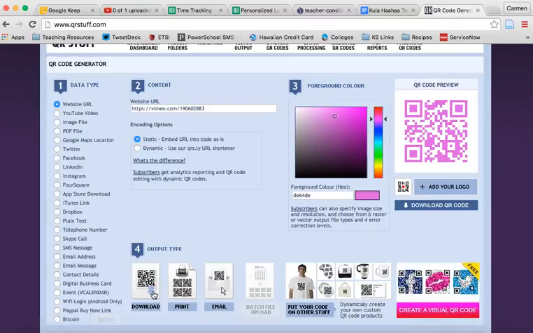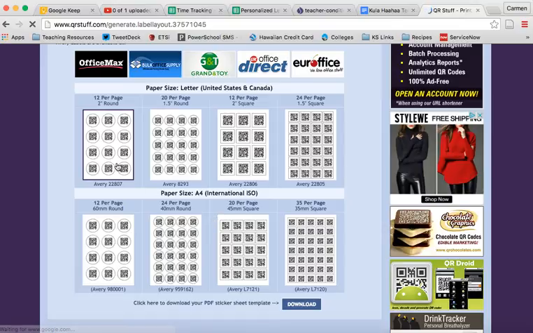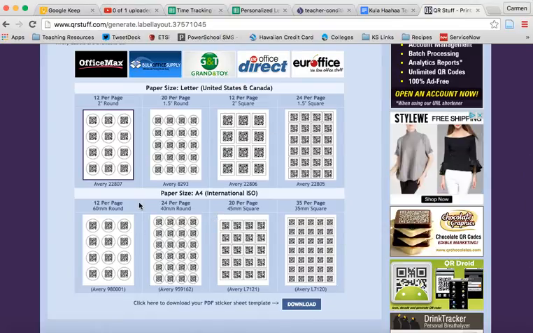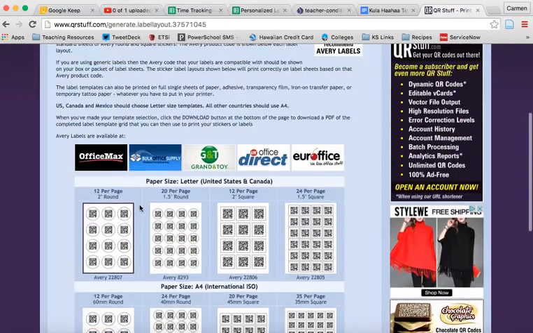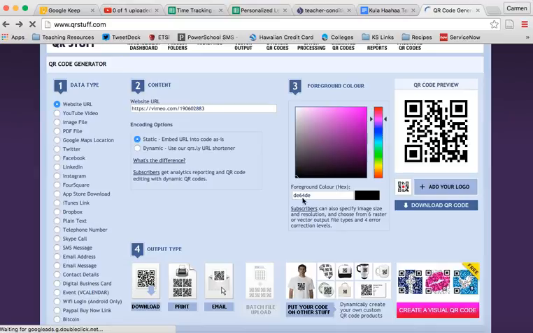So after you pick a color, you can download it, you can print it, you can email it, and if you click on print, you'll see that it even gives you a choice of printing a whole bunch of them. So if you're making a QR code and you need a bunch of copies of it, then it'll print that right there for you. I'm going to go back and show you another cool thing.